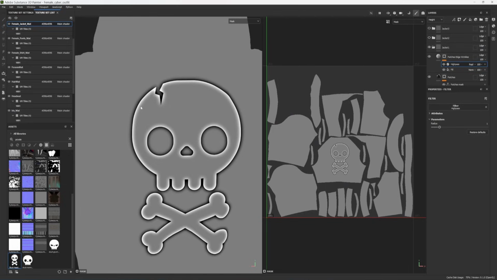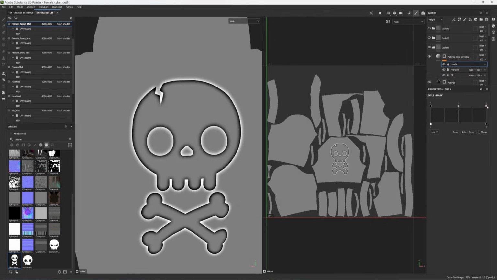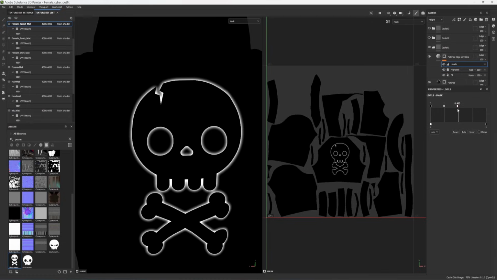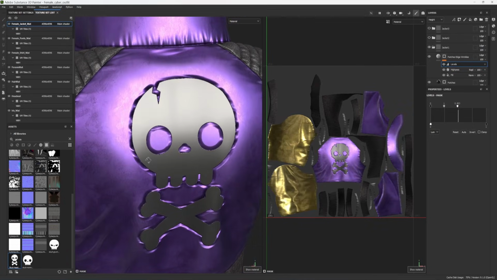I want these wrinkles to mostly exist on the outside edge of my design. So to achieve that, I'm going to add a levels adjustment, and I'll press invert, and then I'll turn down this slider until most of it is black, just about the halfway point. And you can see now we just have a white gradient around the edge of the skull. And you can see it looks like there's wrinkles just around the outside.